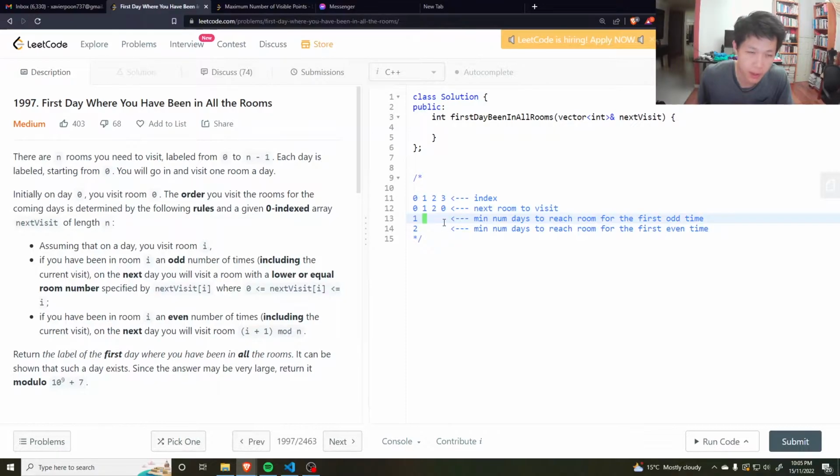This means the number of days to reach the room of index 1 is going to be 1 plus this value here, which is 3. Now, okay, how many days does it take to reach the even time? So what value goes in here? We're told to visit room 1 again, which is the same room. That will take 4 days. Okay, so all good so far.